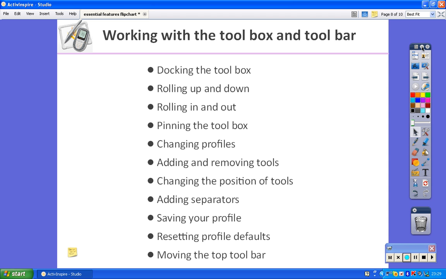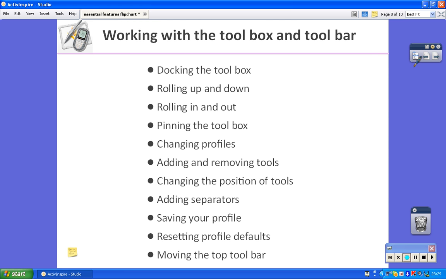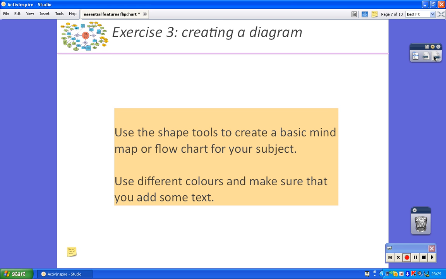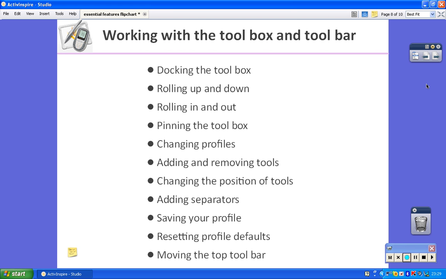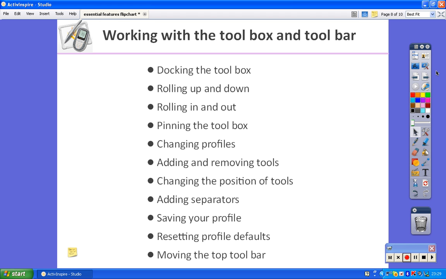If we look at the middle one first, that enables us to roll up the toolbox. So if we click that, we've still got access to the menus. We can still go backwards and forwards through the flip chart, but of course now it doesn't get in the way, and if we just want to roll it out again, then we just have to click on the same icon.